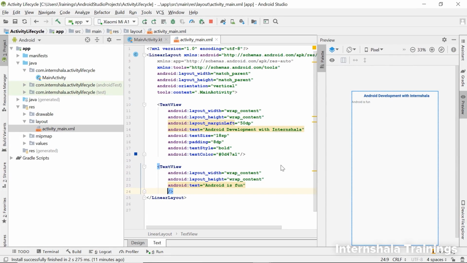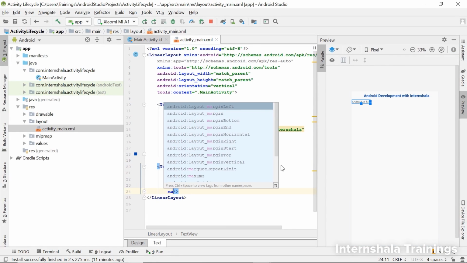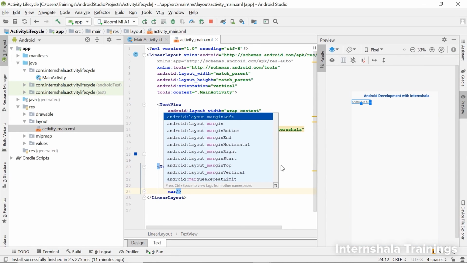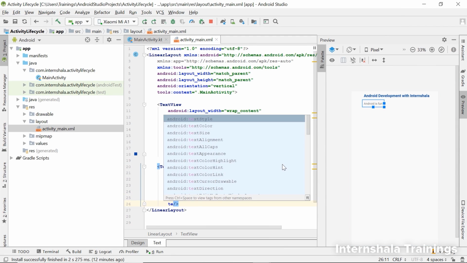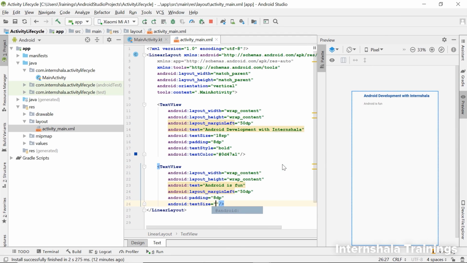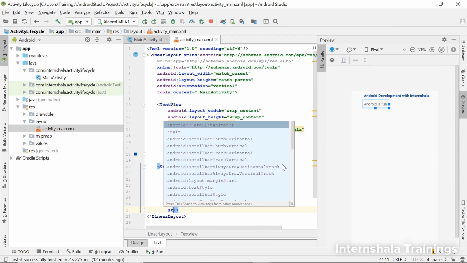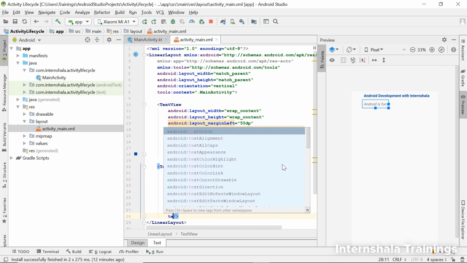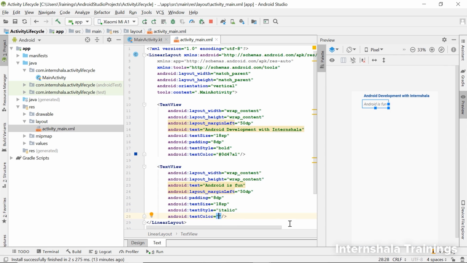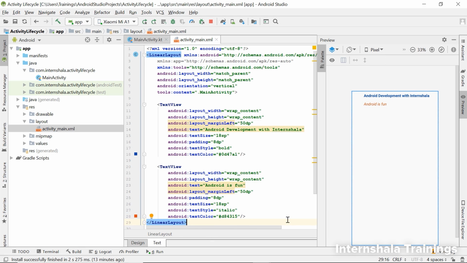Okay, let's make some changes to this other text view also. Let's add some margin and padding to this text and increase the text size as well. We are adding style as italic here. And also we are making the color of this text red. Now, we have added two text views and formatted them as well.